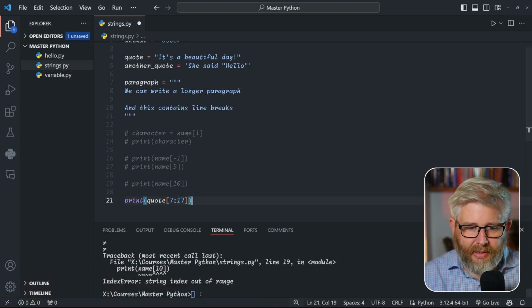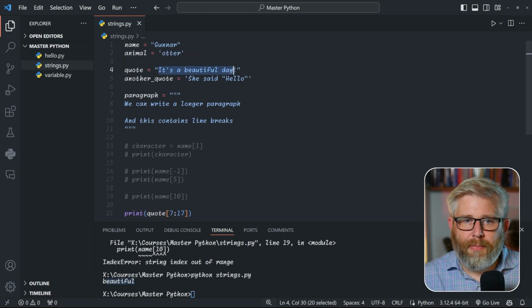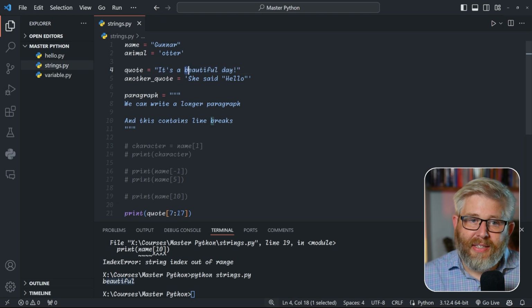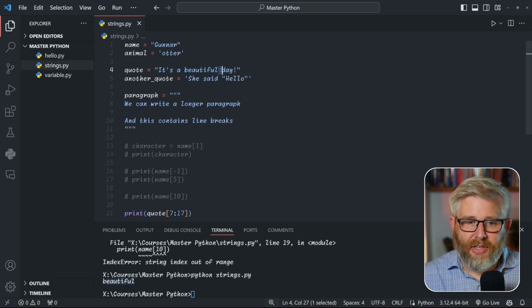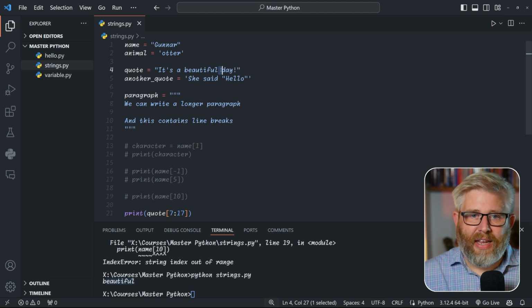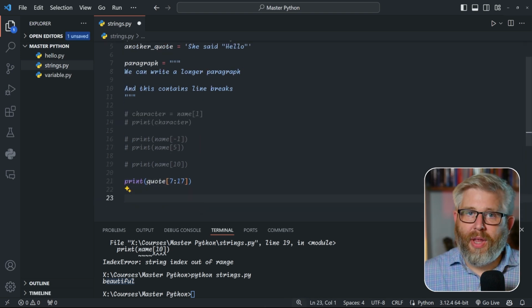So if we run this, you see, we have this word beautiful, because if you look at your quote up here, it's a beautiful day. The B is at index 7, and we have this space, which is at index 17. So this space doesn't get returned. And like this, we can get individual sections. We can do another example.